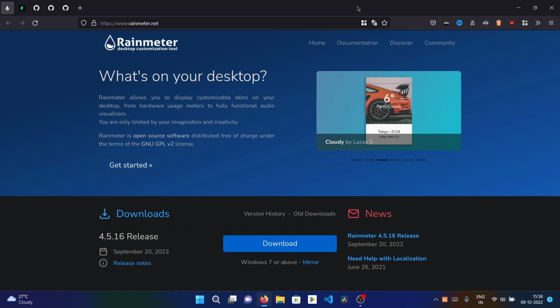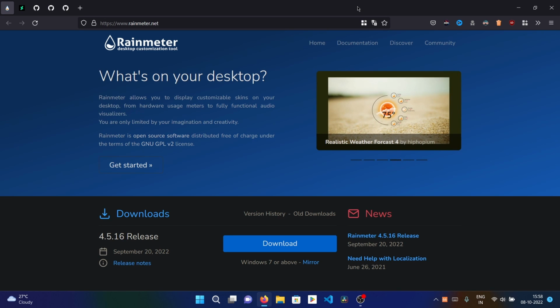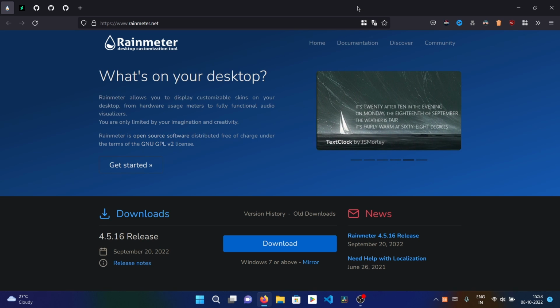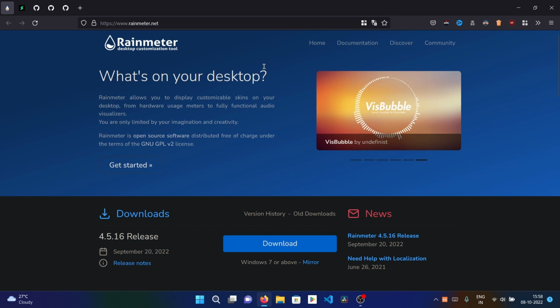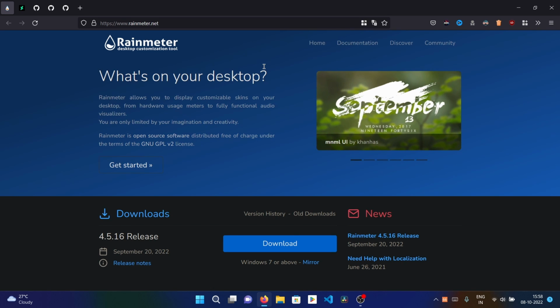So today's video is just a desktop customization video, and Windows isn't that customizable by default. So while searching for something unique to customize, I found this tool called Rainmeter. What it does is basically help in adding skins, which are basically widgets on the desktop.